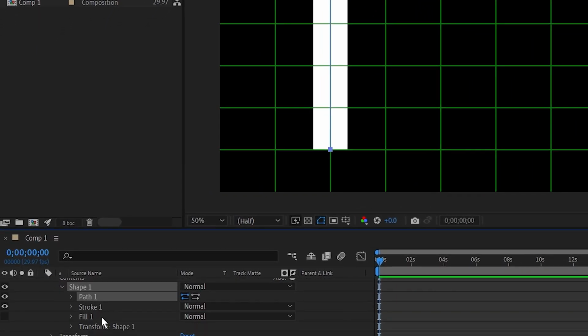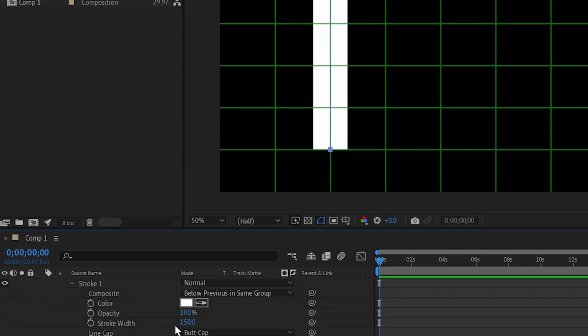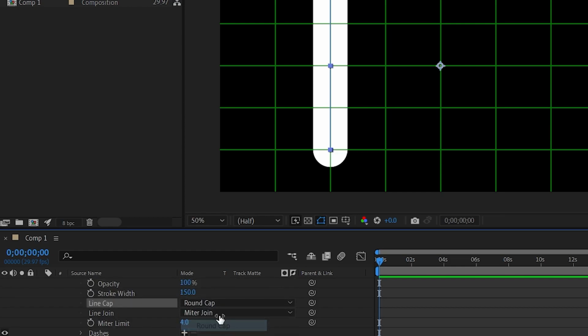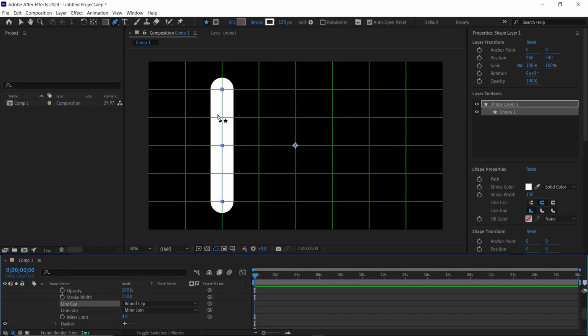We can go down to our stroke and change the line cap to round cap. But this doesn't look like what we want. Both ends are round and the roundness is too curvy.